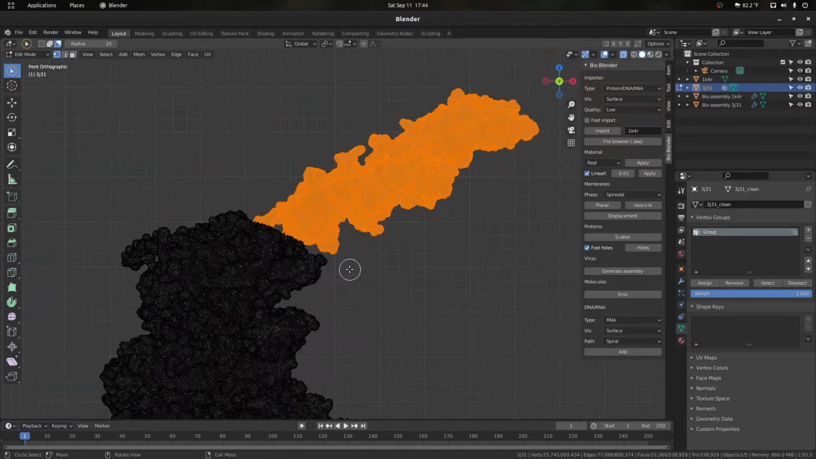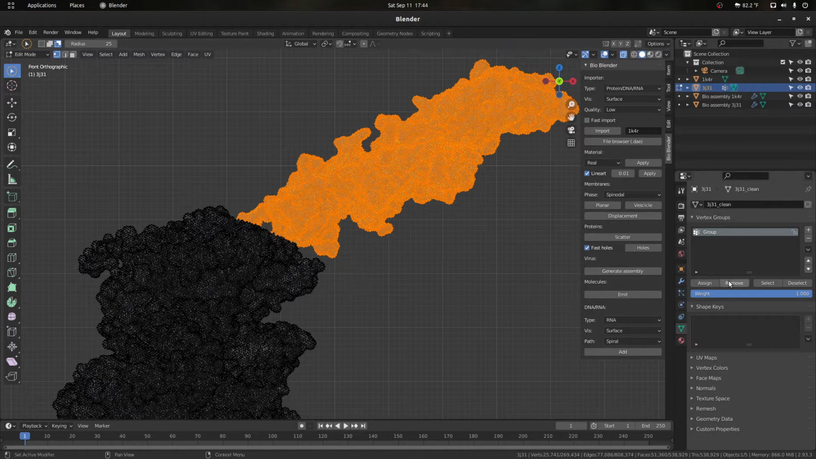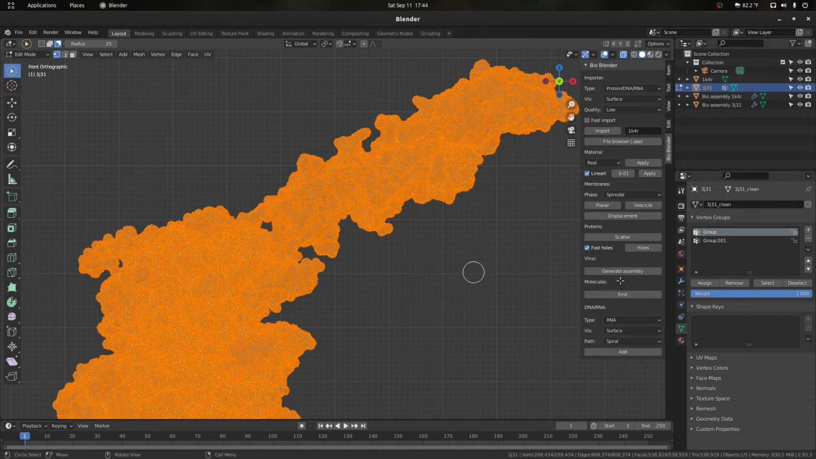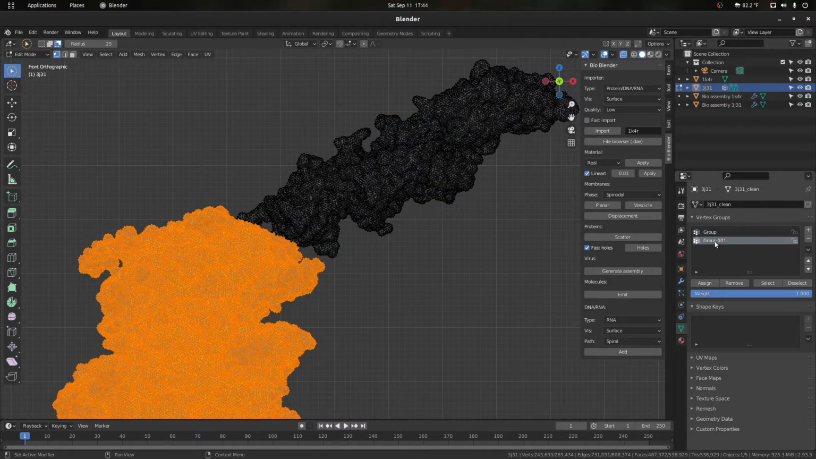Now that those vertices are assigned, what we can do is add another group, select our first group and then deselect. Actually, select everything by pressing A, then deselect that first group, then press our second group, and assign those.